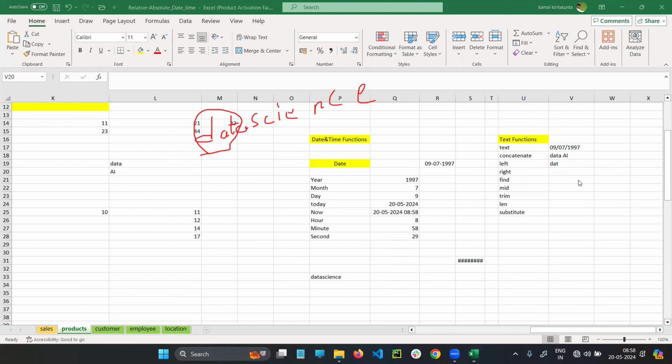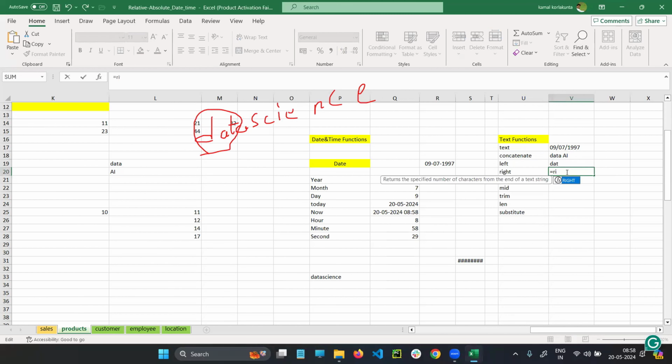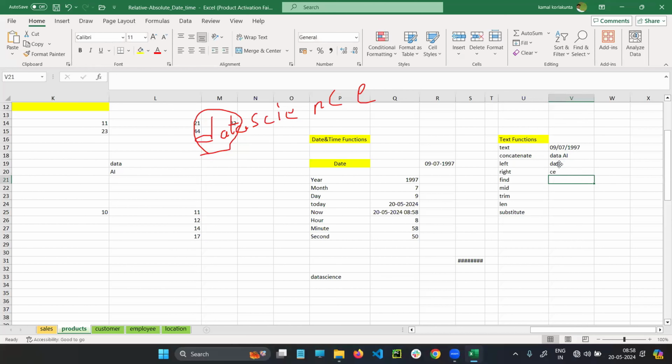Same thing you can do for the right also. I'm going to do it for the right. Just as you take a number of characters from the left, you can take that many characters from the right. Definitely you can take them. So this is about left and right.